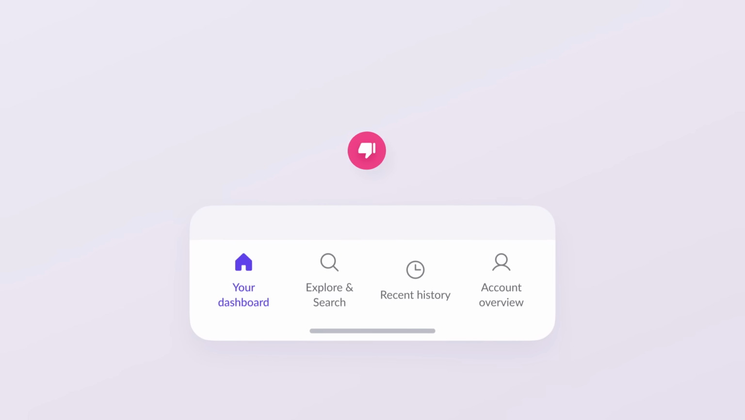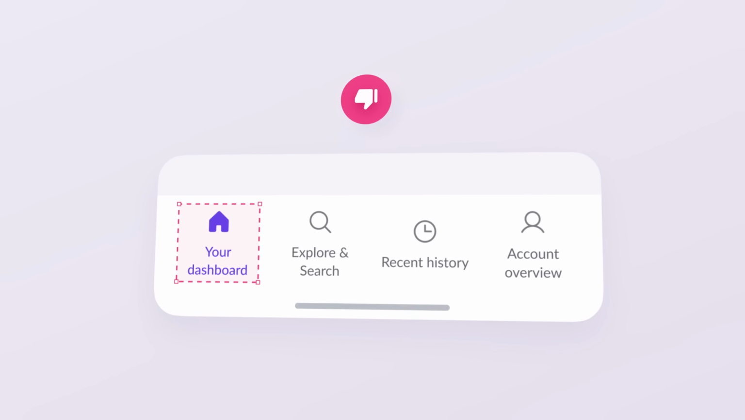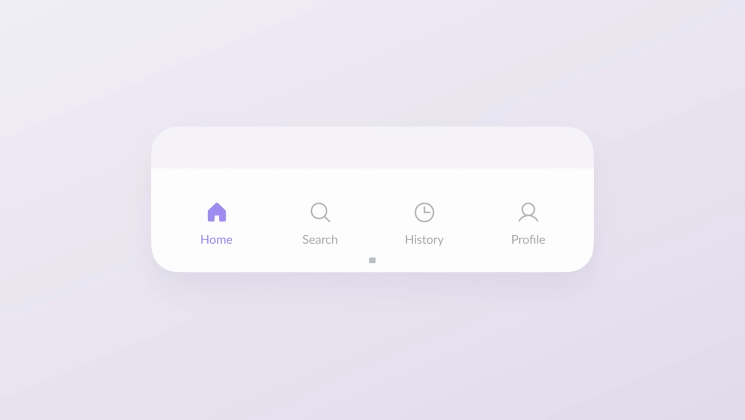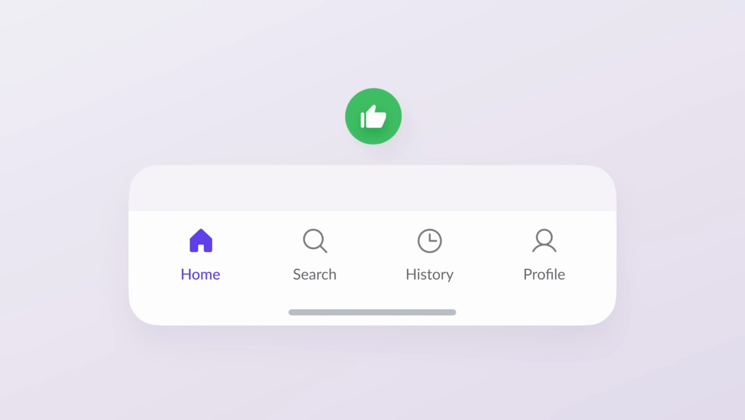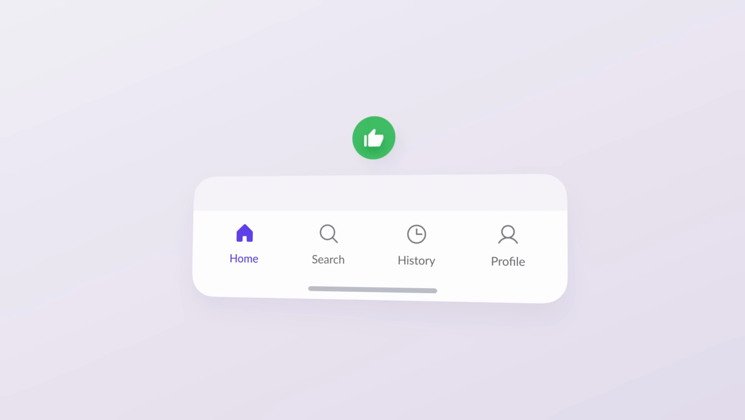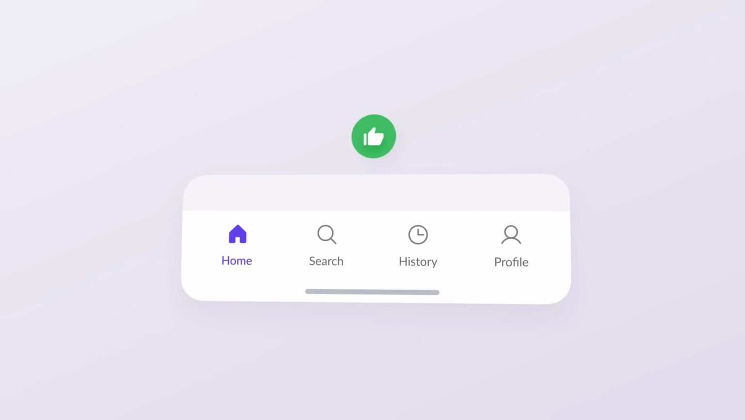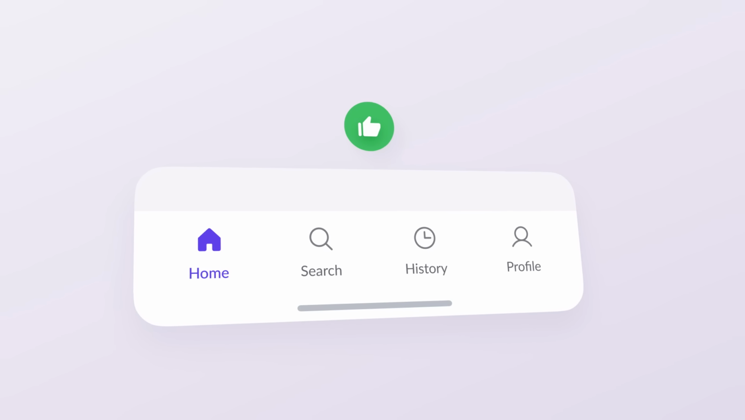They also tend to make the navigation bar too big, which can throw off the balance of your app's layout. Short labels keep things simple, helping users make quicker, more instinctive choices. They also contribute to a clean, contemporary aesthetic, ensuring your app is both stylish and functional.